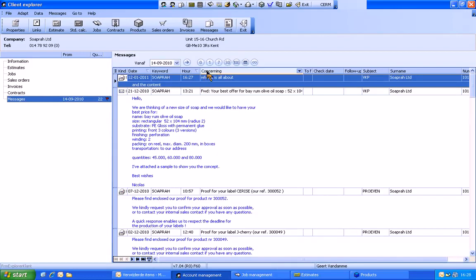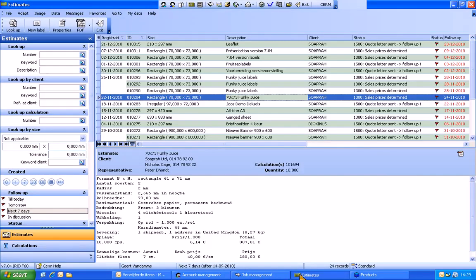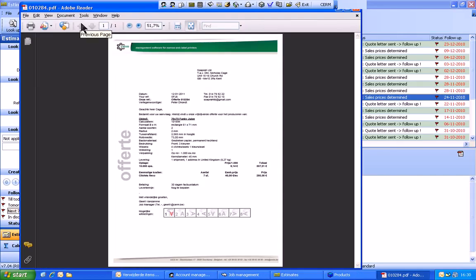The last button I would like to show is the PDF button, where you can open, for example, the quote letter that you have sent to your customer or the confirmation letter that you have sent to your customer.